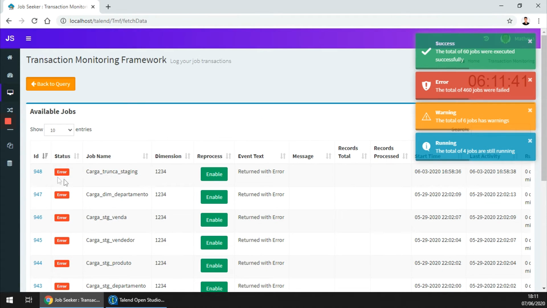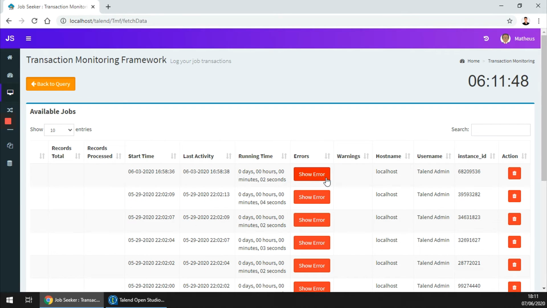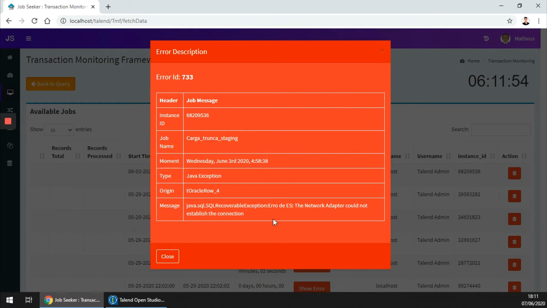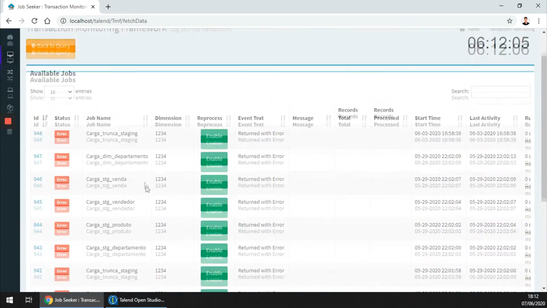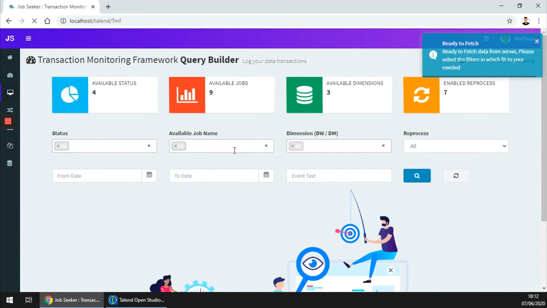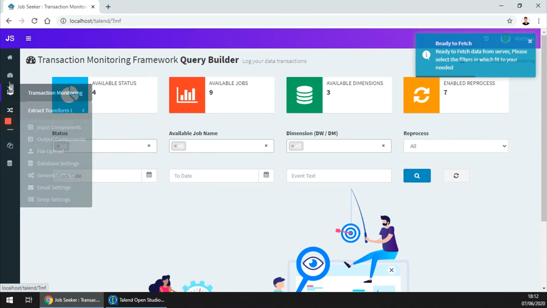So we have an error interface here. So we can reprocess them if needed. So let's go on the show error in order to see what it had. So here it says the network adapter could not establish the connection. And with regards to my database, the connection was not performed. And that's it. We can get further information about all the interfaces here.